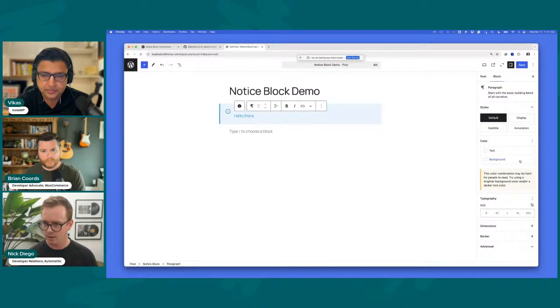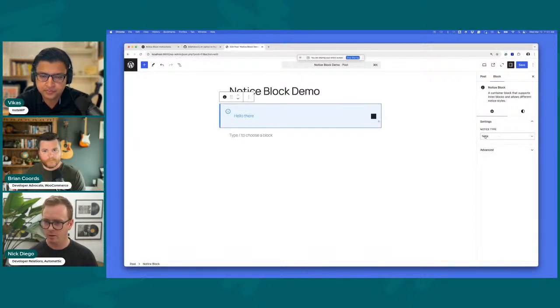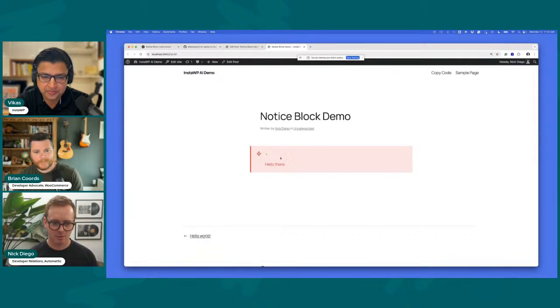Nice. And I should be, oh, there we go. So now on the sidebar here, I can choose the different colors for, I'm not sure why lightning bolt is the caution symbol. That's pretty funny. Yeah. And on the front end, we have this.